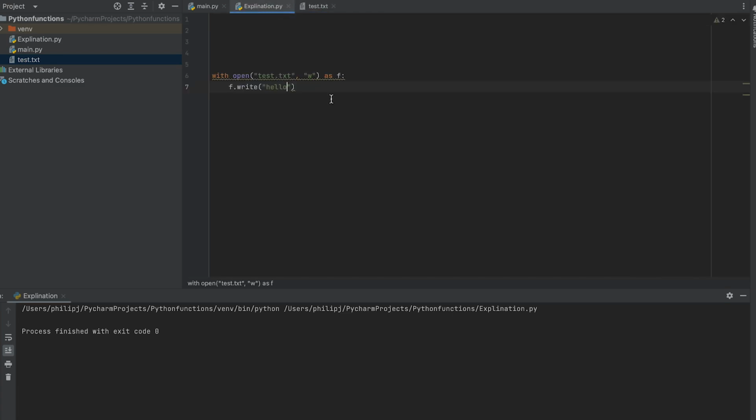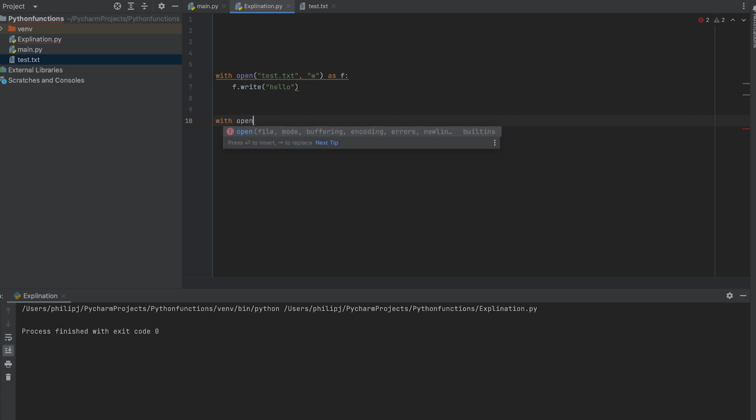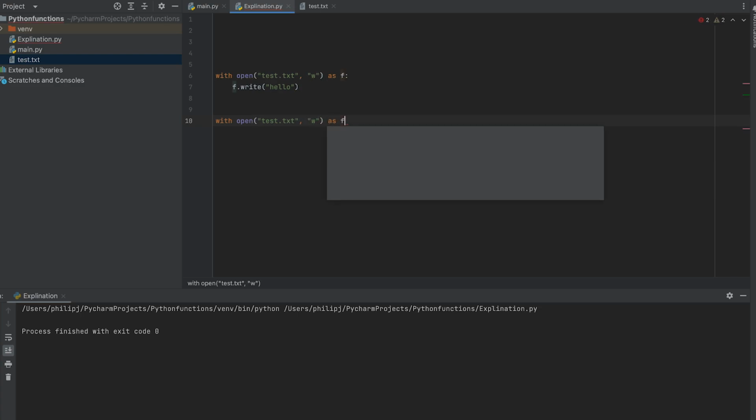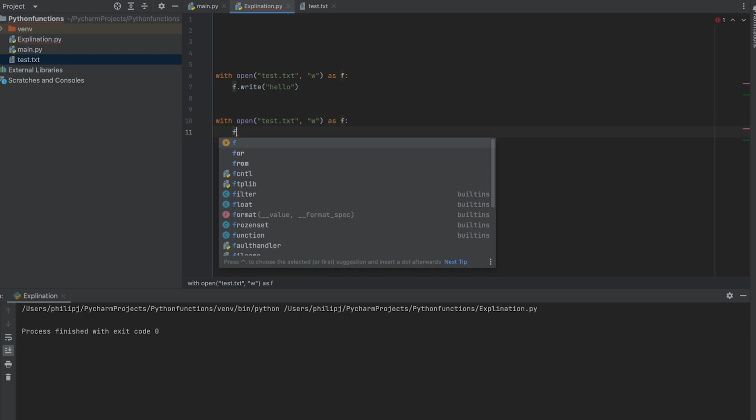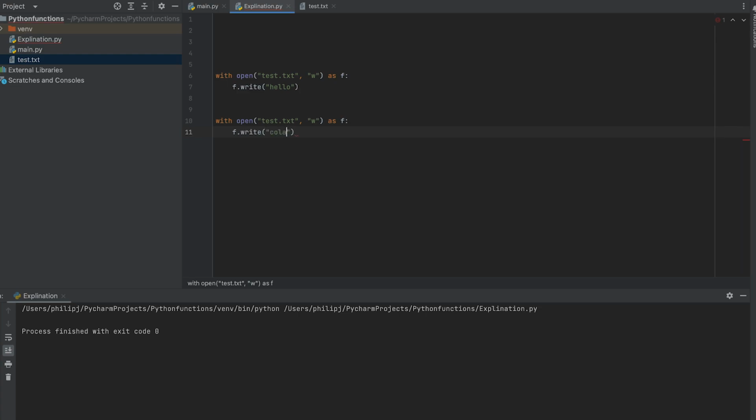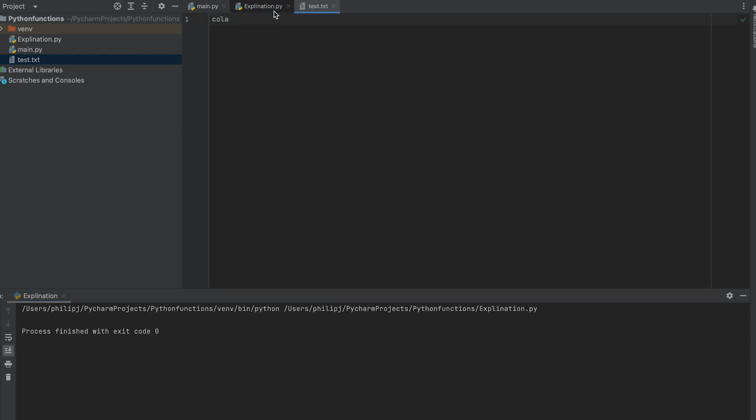Because let's say underneath, we have this open. Let's say I want to open it again another time and write something else. Let's say I want to write cola. Now, the problem here is that it rewrites over. It doesn't keep what it originally wrote. This is the function of write.